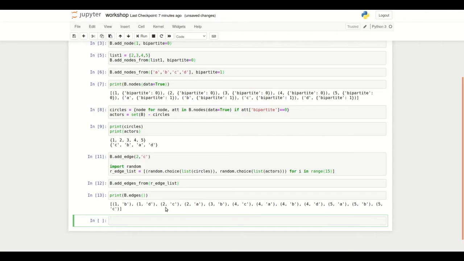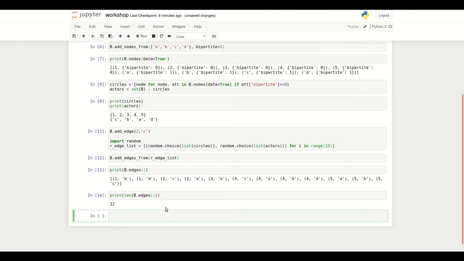Okay, and then what we have is all this. All right, so not necessarily you're going to have now 15 plus 1 edges in this network, because this random process sometimes chooses the same pair of nodes, and because we're dealing with a simple graph, we cannot have multiple links between nodes. So let's just check how many edges we have in this network. 12. Okay. All right, and then we can just see what we have created here in this bipartite network.